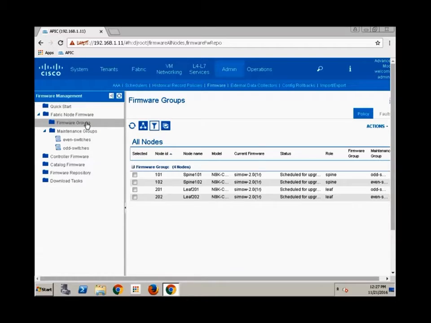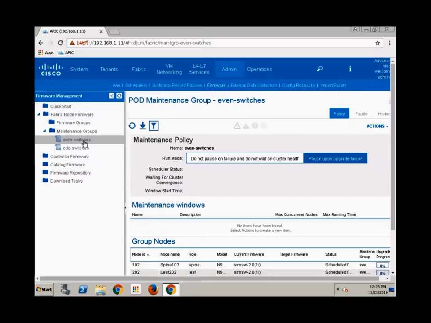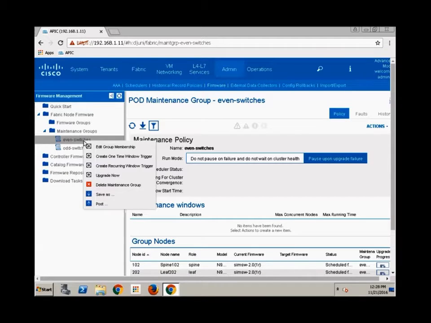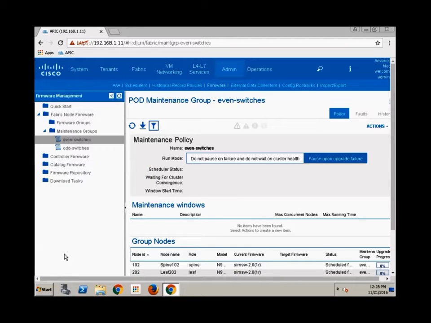Again, I can't create a target firmware group or firmware version on my simulator, but if I did, then I would come down here and let's say it's the maintenance window for my even switches. I would just right click under my maintenance group and do an upgrade now. Now there is no concept of ISSU in ACI.